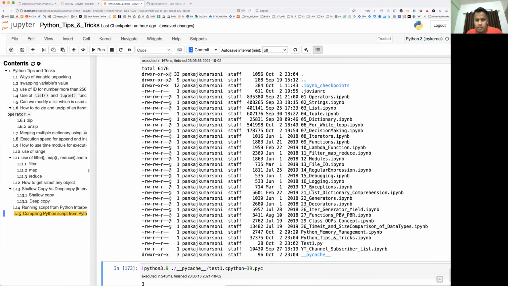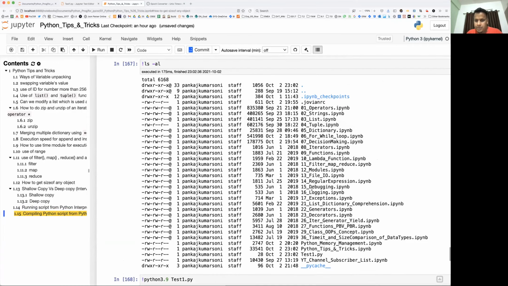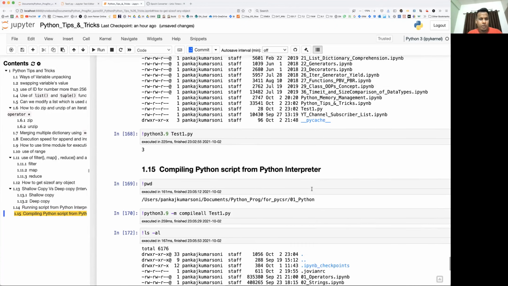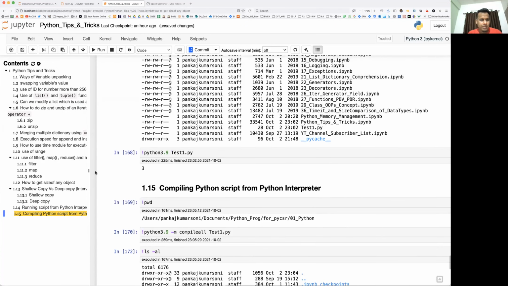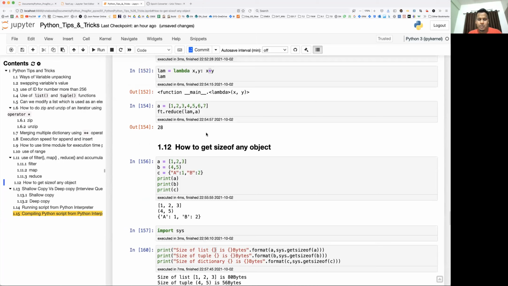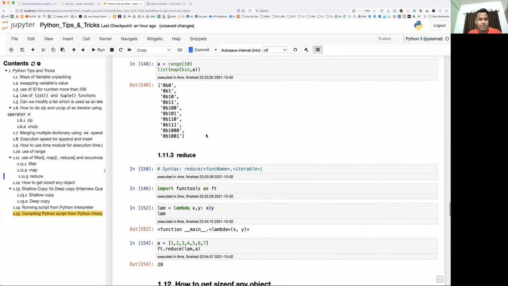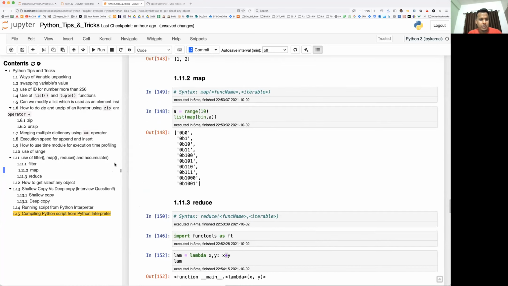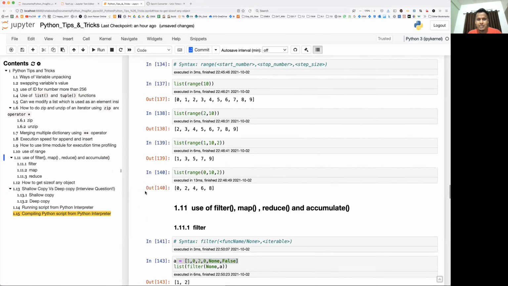Okay guys, so that's all. You can execute the Python script from the interpreter and using the compile method. I hope you understood all the concepts I've shown you. I would again suggest, please watch the video and run everything I've shown in your Python notebook in parallel. It is going to be very helpful in your interview. At least 3 or 4 questions you can definitely expect from the interviewer.